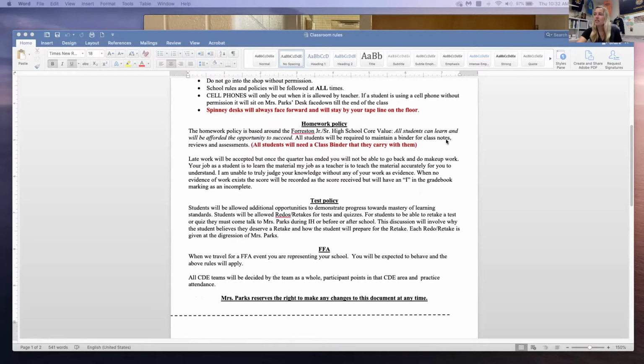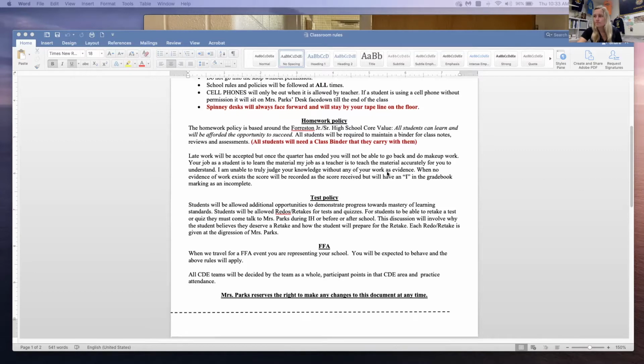The homework policy, I do accept late work. They might get a few points off for it being late, but I always tell the students that some points are better than no points. And if it happens a lot, we will really focus on getting those homework assignments in on time. The students will need a classroom binder to keep all of their materials in. I will also work with them on organizational skills, and they will actually get points for that binder being organized. So they have those organizational skills for them in the future.